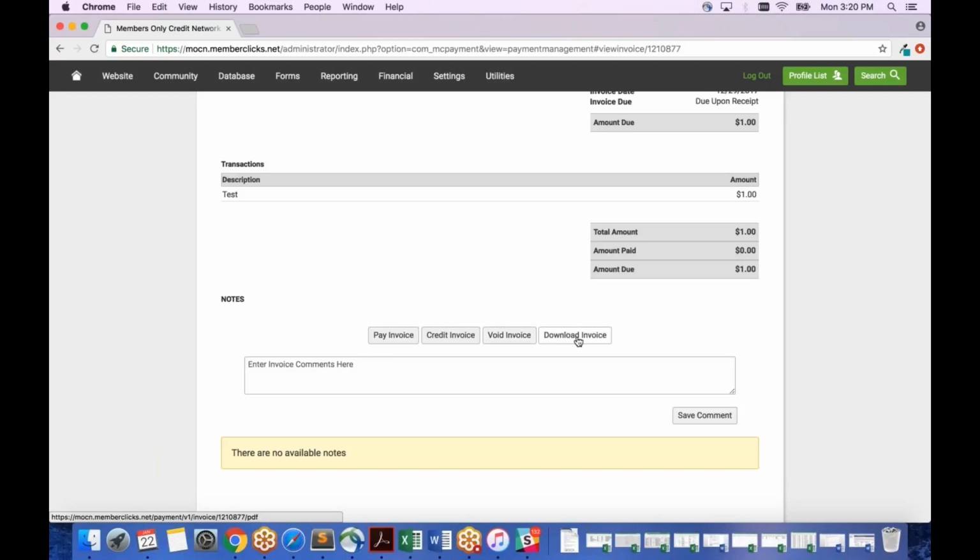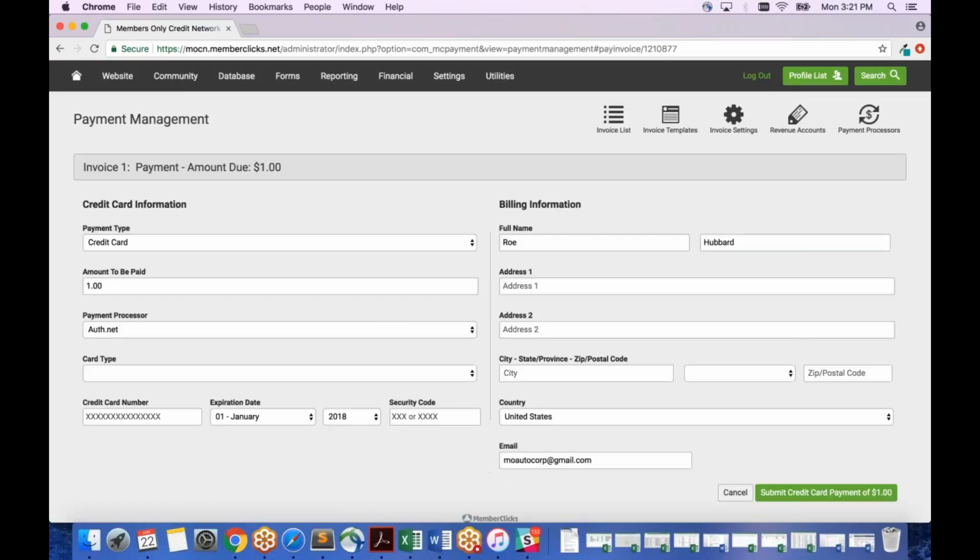Now from the invoice, we can also download the invoice to print off, void the invoice directly from the invoice, create a credit invoice, and lastly, we can pay the invoice. Now, since your members are on auto renewal, I highly doubt you're going to be doing a lot of this paying invoice. But if by chance somebody is going to give you their credit card information over the phone, I know a lot of times you guys are on the phone with these guys when you're signing them up. This is a great way to do that.